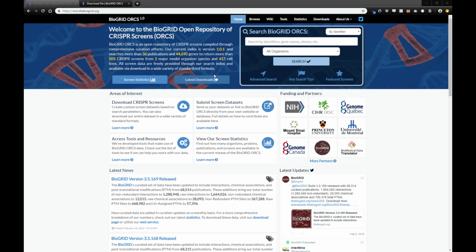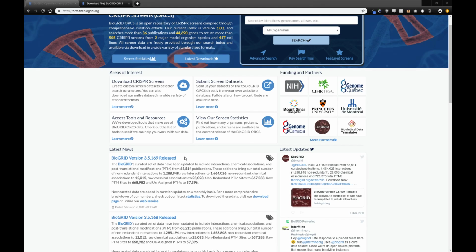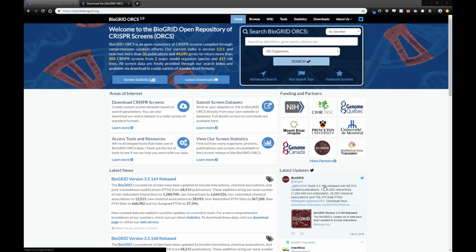In the top left here, we have various statistics about the current build of the database. You can click here to see more complex statistics, or you can click here to download pre-compiled datasets. Here are other areas of the site that you might find interesting. Below is the latest news for all BioGRID properties, including our latest posts on Twitter. And here you have our various funding partners and collaborators.